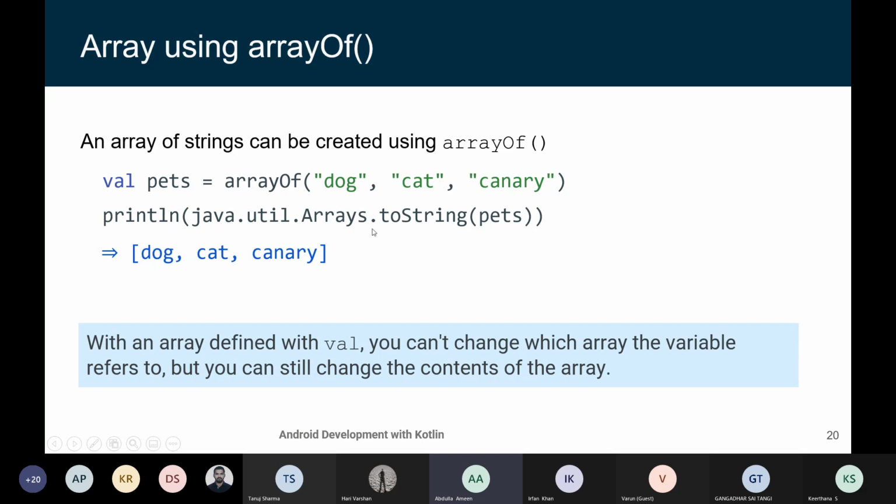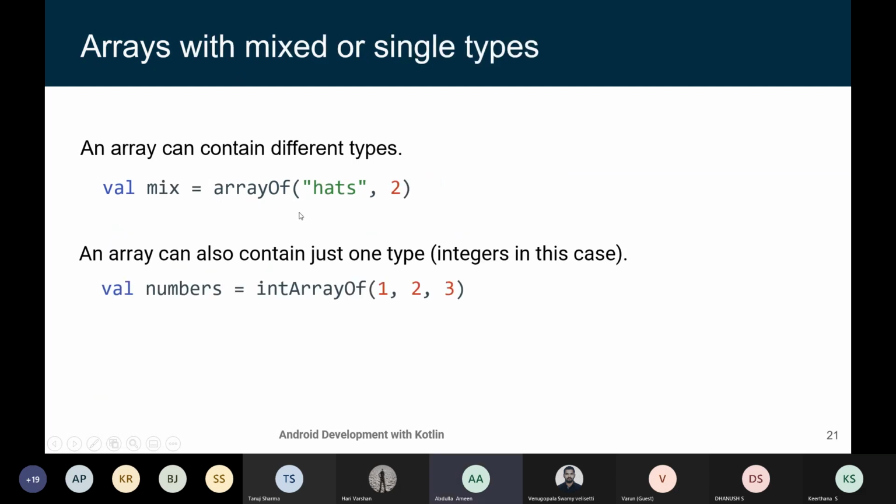And here I'm printing the array as a string. So I'm using a utility function in Java to print it in one line. There are other ways to print strings and arrays. You can loop through an array and print each element or something similar. So that's an array, and you can have mixed data types in an array.